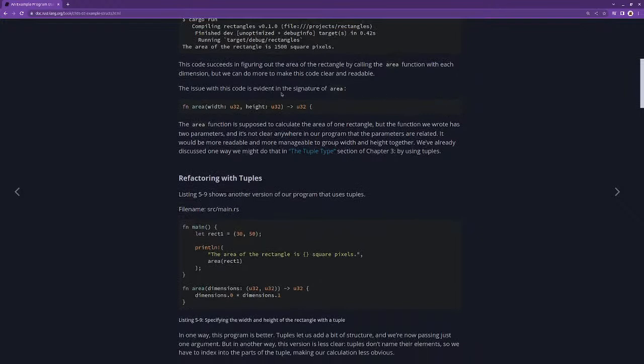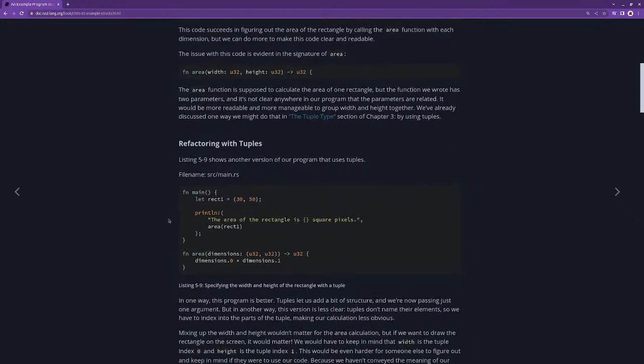The issue with this code is evident in the signature of area. The area function is supposed to calculate the area of one rectangle, but the function we wrote has two parameters, and it's not clear anywhere in our program that the parameters are related. Yes, it would be more readable and more manageable to group width and height together. Okay, yeah, makes sense. So we could use a tuple basically, yes.